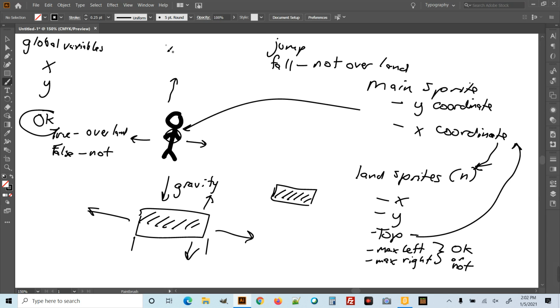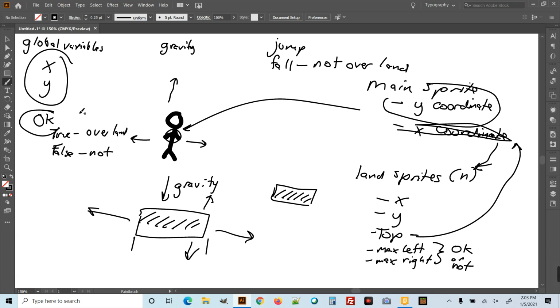So we got our jump. Oh, I didn't write down gravity, but you guys are already familiar with gravity. We're going to have our gravity. We're going to have our jump. We're going to move everything based on global X and Y. And the main sprite's y coordinates will change. Actually, the x coordinates will never change because, at least right now, it does not move back and forth. So it's going to change that global x and y. So does that make some sense?